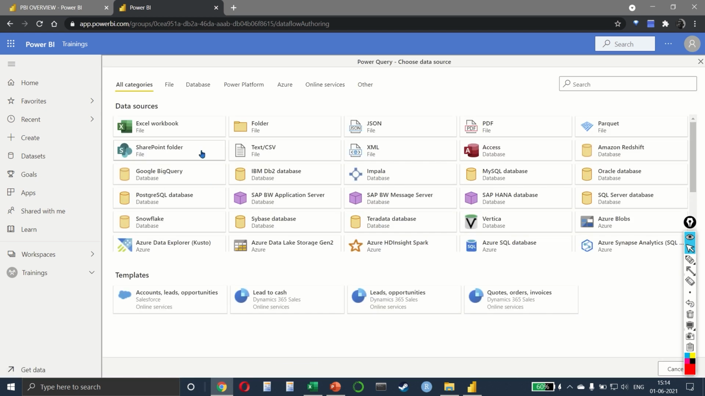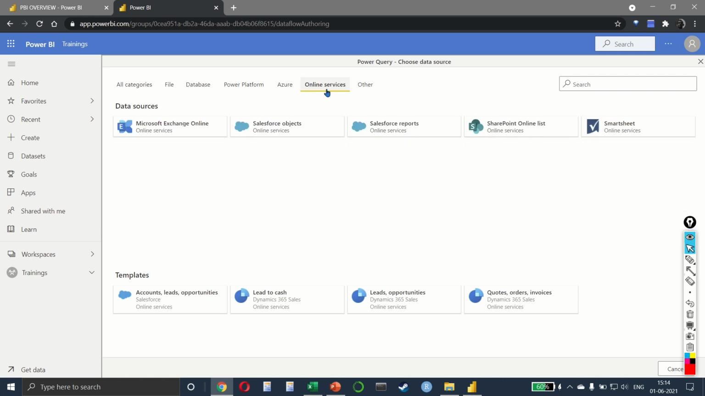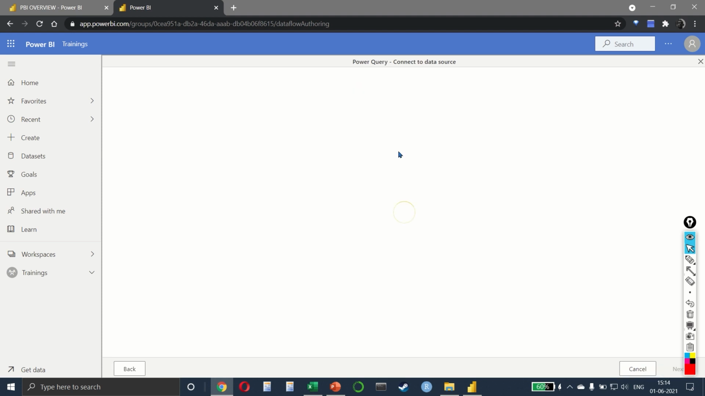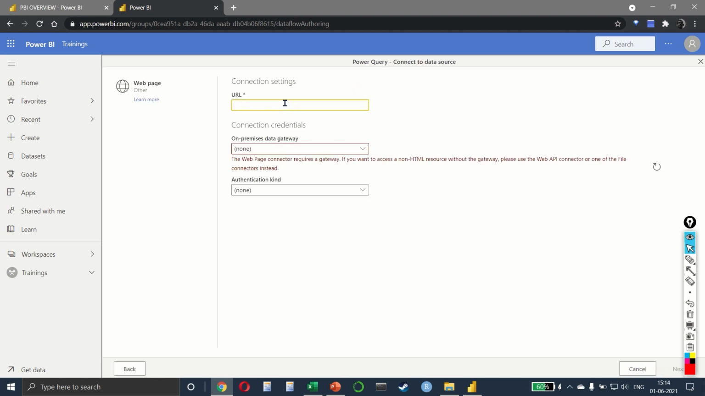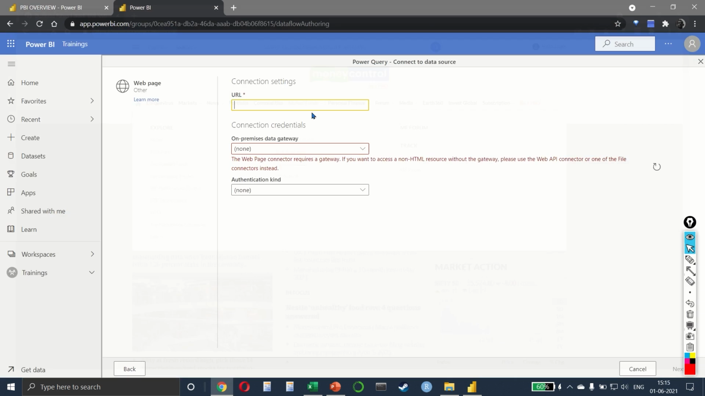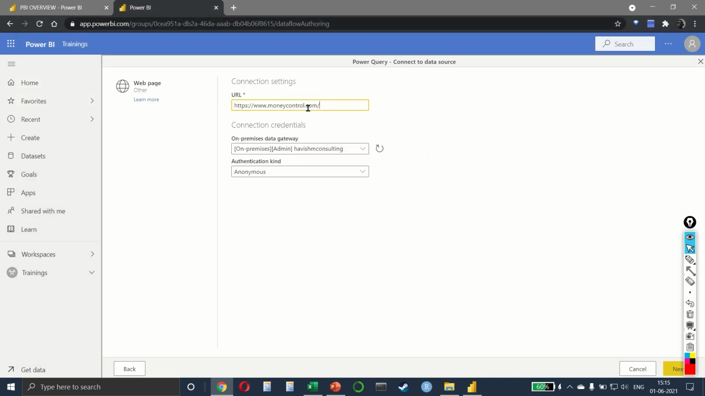So it will ask me to select from different types of data sources. Let me do that. Let's go to other, and we have a web page. Perfect. The URL I'm going to select here is moneycontrol.com. You can see that my on-premises gateway is already set up. Like I said, if you're not able to see this, then you will have to set it up. Click on next.